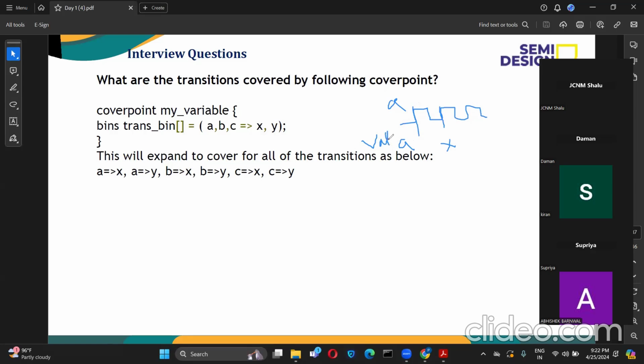This value can take A, B, and then C, X, Y. Like this, it can take some values. At the first clock cycle, we got a value called A. The output of the value is A. And in the next clock cycle, the value is X.